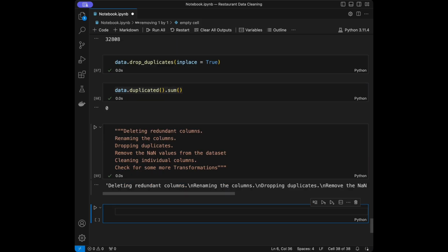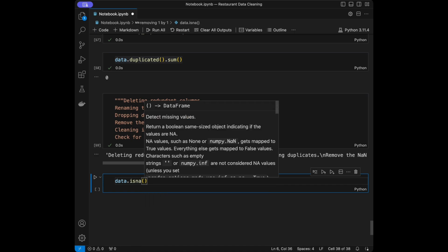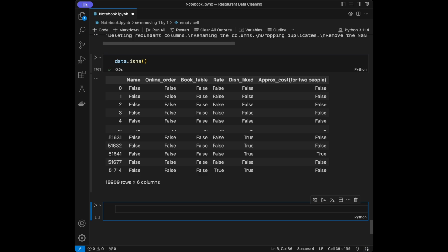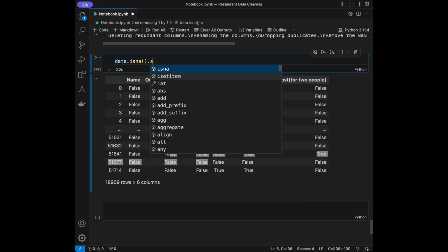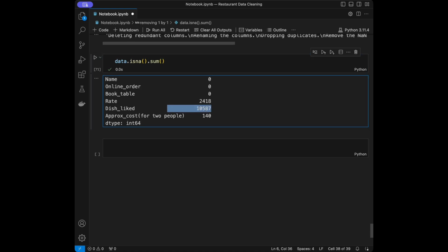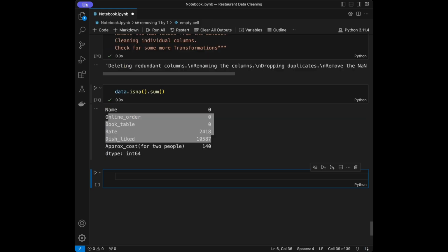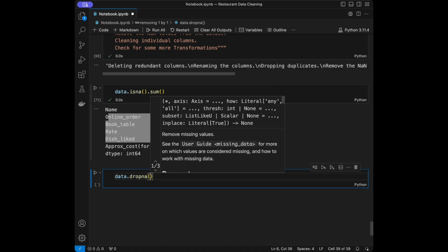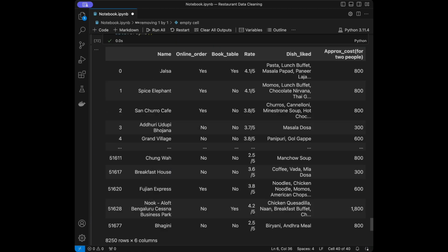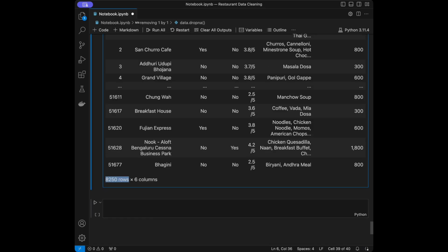Just like with the duplicated ones, I'm going to say data.isna(), and it's going to return booleans like true and false cell-wise. And I can just use sum for getting the counts column-wise, and we have a lot of NA values like this. So how we can drop them is we can just say data.dropna(), and we can see that it's going to return us a new data frame with NA values dropped.